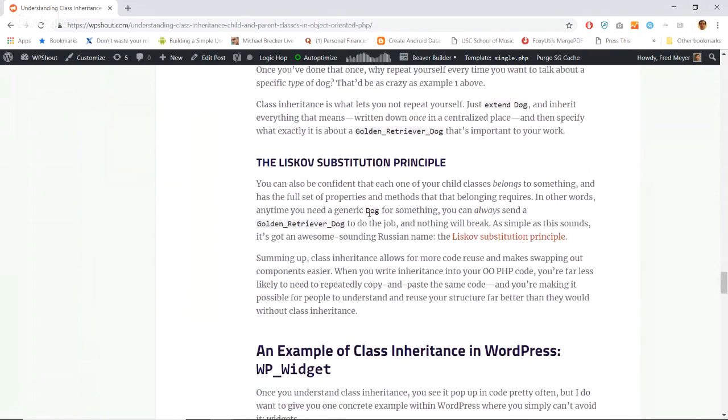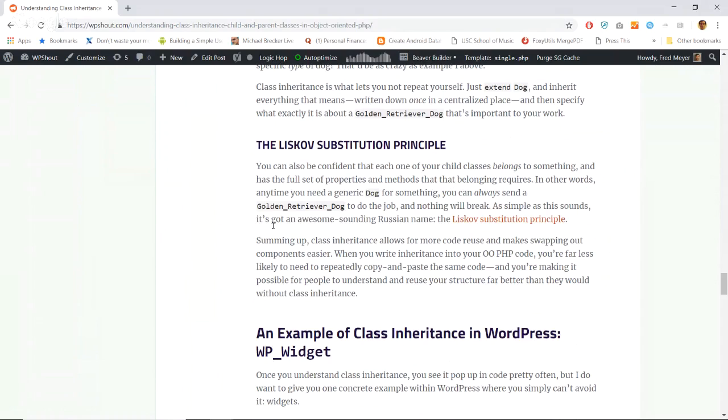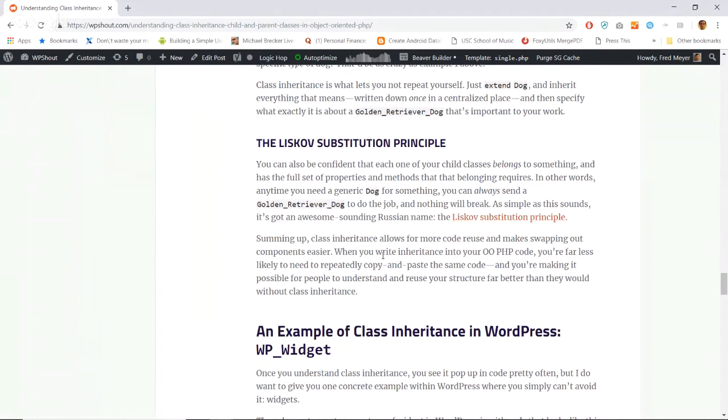And one amazing thing about class inheritance is that if there's a job that you need a generic dog to do, any dog can do the job. You can always send a child class to do that same job. You can always send a golden retriever dog to do it, and nothing will break. Everything will work fine. And that is a coding principle called the Liskov substitution principle.